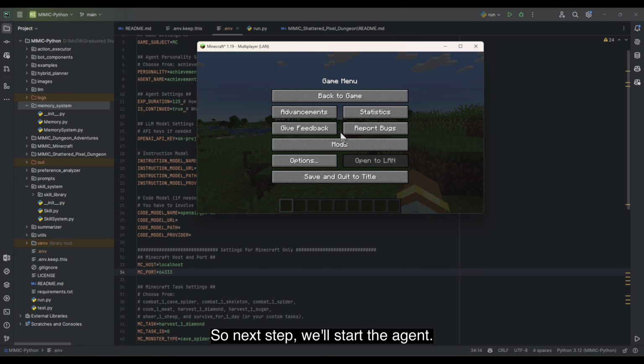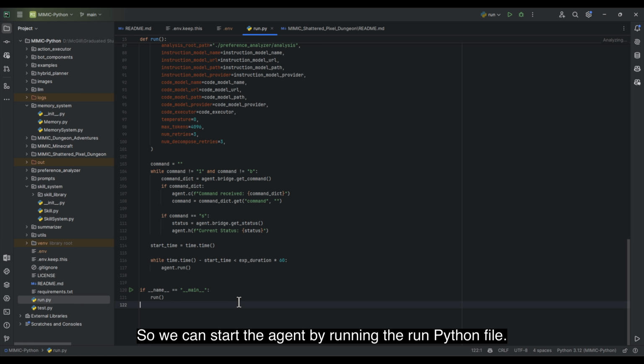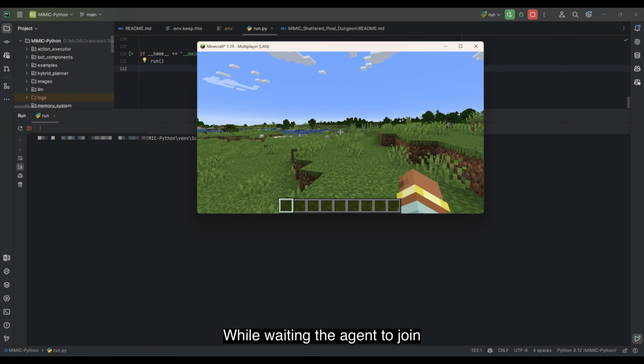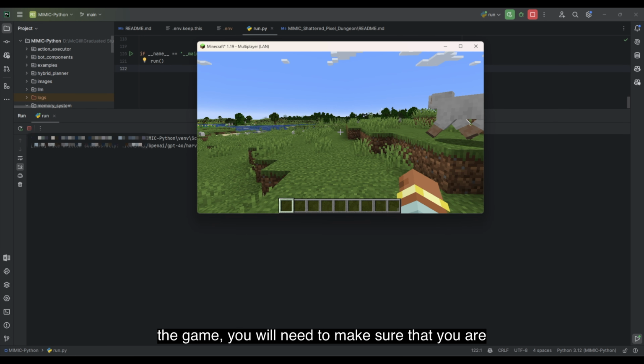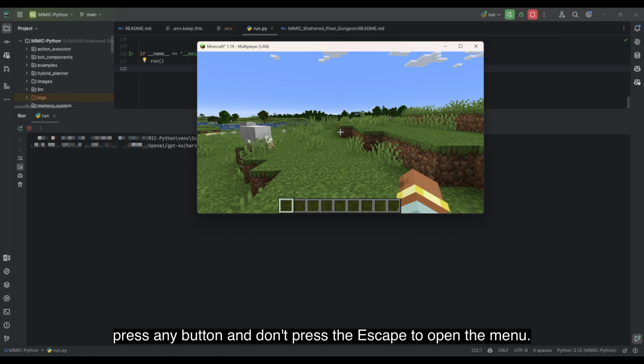So next step, we will start the agent. We can start the agent by running the run Python file. While waiting for the agent to join the game, you will need to make sure that you have the game open and the game is not in pause mode. So you don't press any button and don't press escape to open the menu.